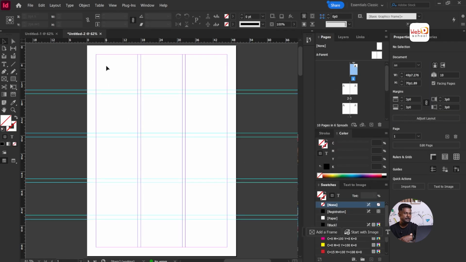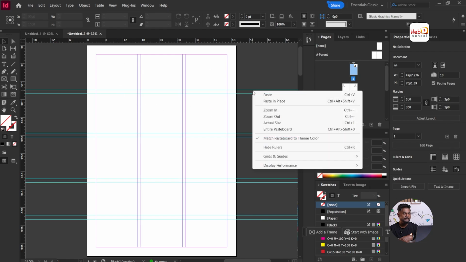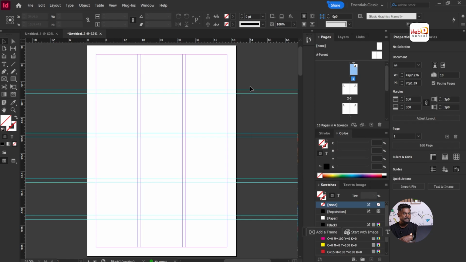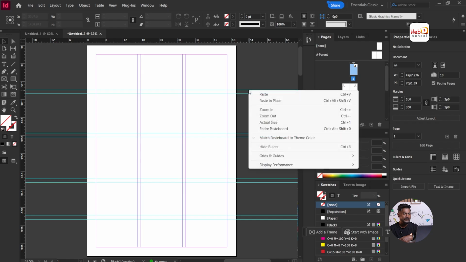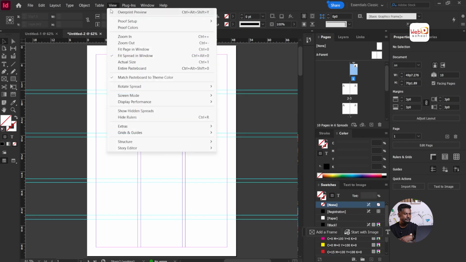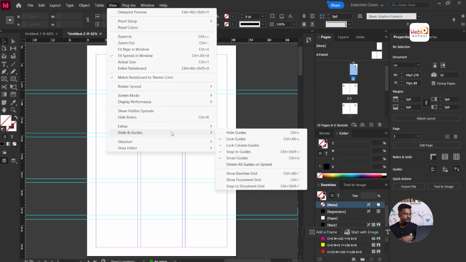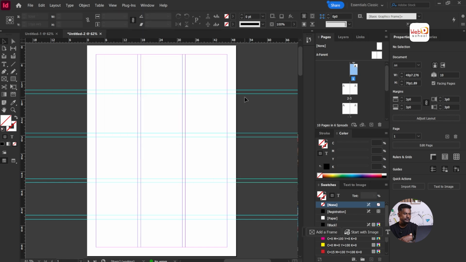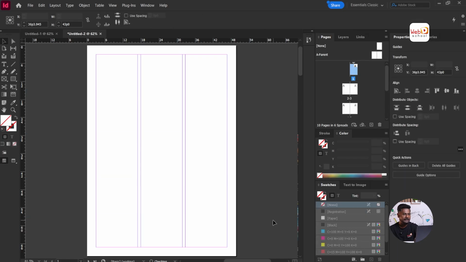So you can start using it for layout and creating the structure. If you want to unlock again, you can right click on the same guideline and unlock it, or go to the View menu, Guides and Grids, Unlock Guides. If you want to remove the guides, you can select the guide and press the Delete key on the keyboard.